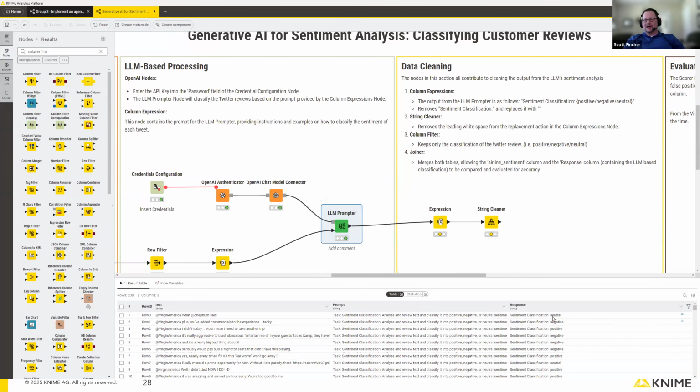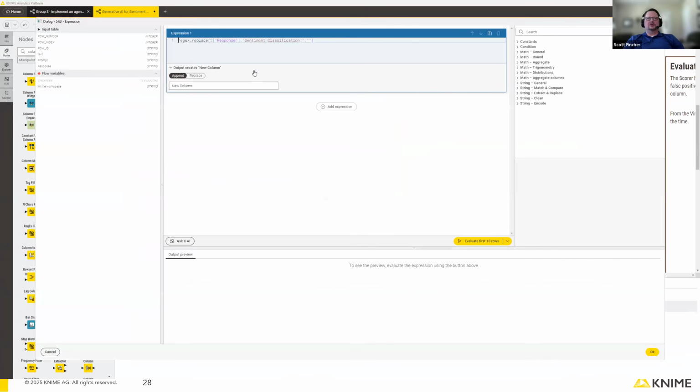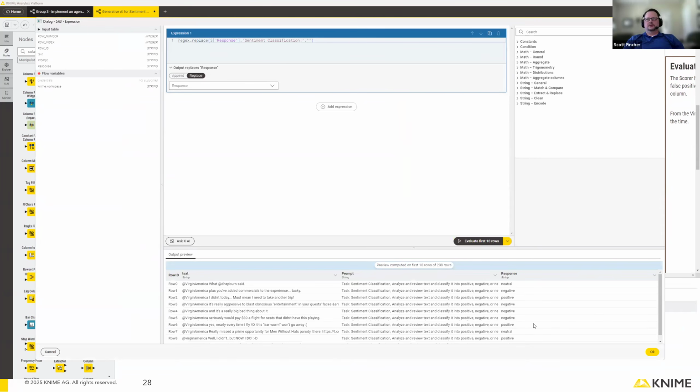So we have this response now: sentiment classification: neutral, negative, and positive, right? So we want to get rid of this sentiment classification: every time. So we can use an expression node to do that. One thing that I forgot to do, I created a column called new column, which is not what I really want. Instead, what I would rather do is replace the response.